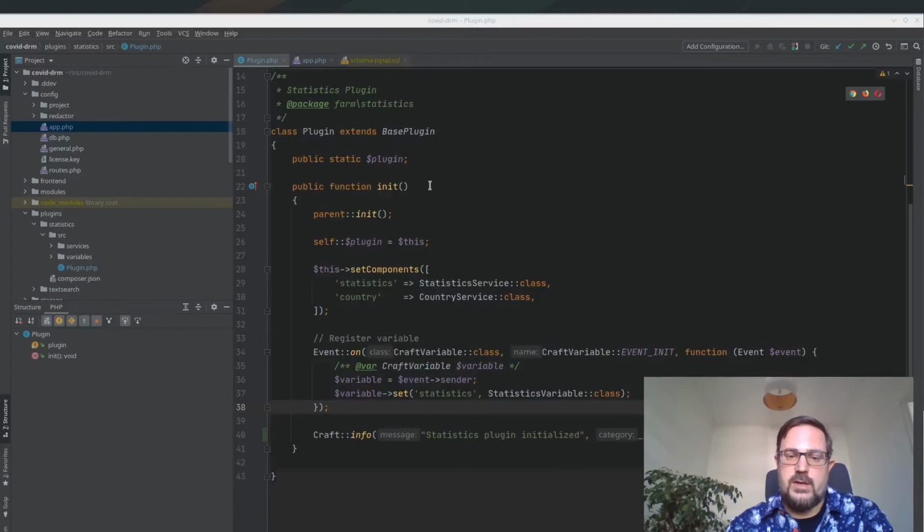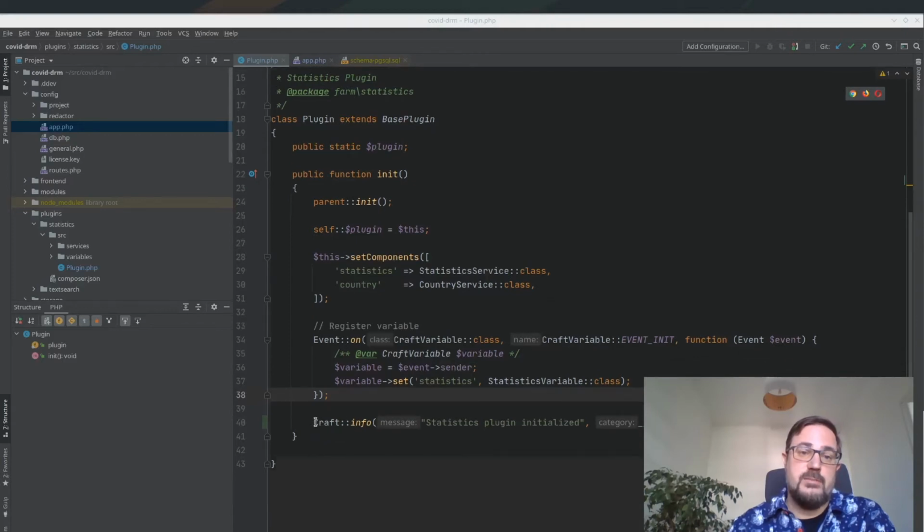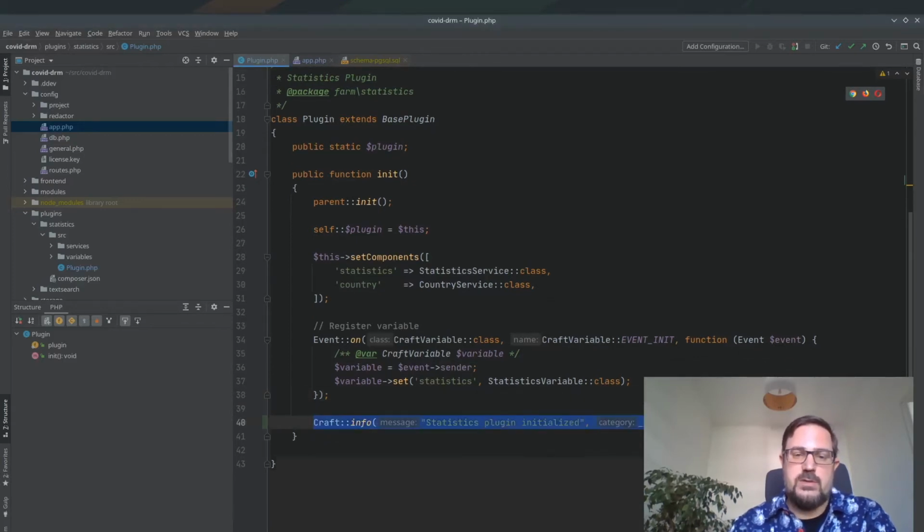So you have an info message that says statistics plugin initialized. That's a super important message that we have in most of our plugins generated by Plugin Factory, right? The important bit is the category method at the end, which will put the whole namespace, farm statistics, and the method name into the category. So we can filter on that.